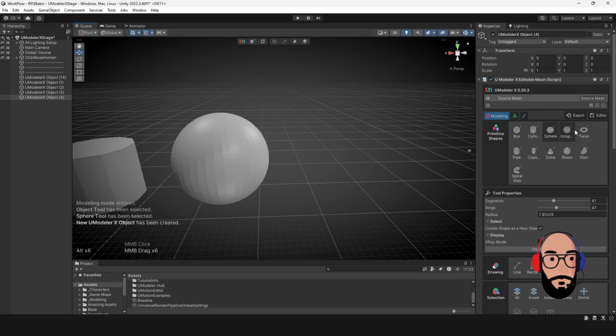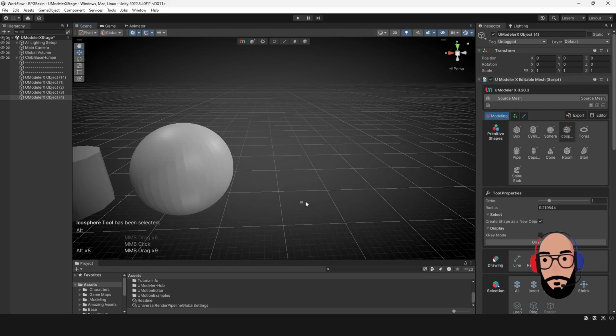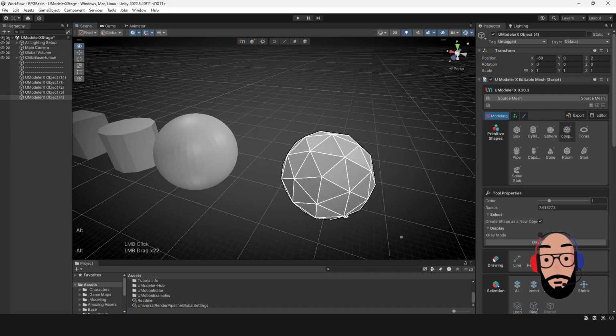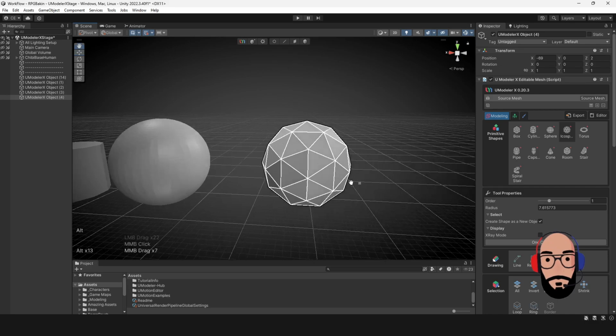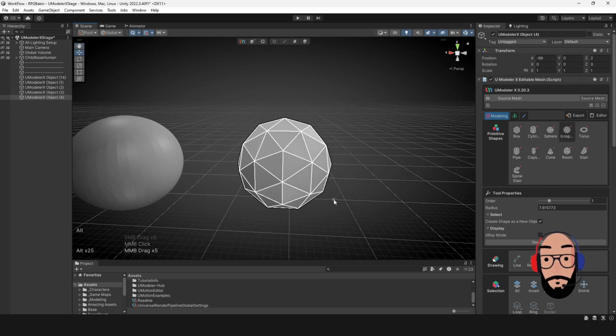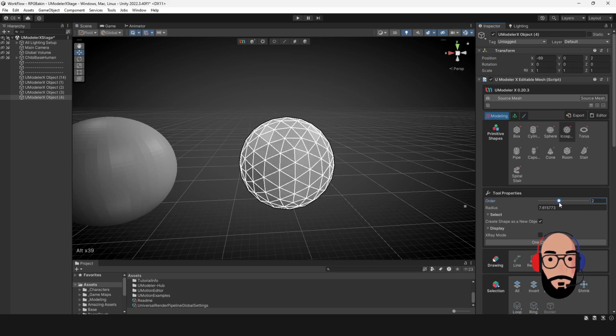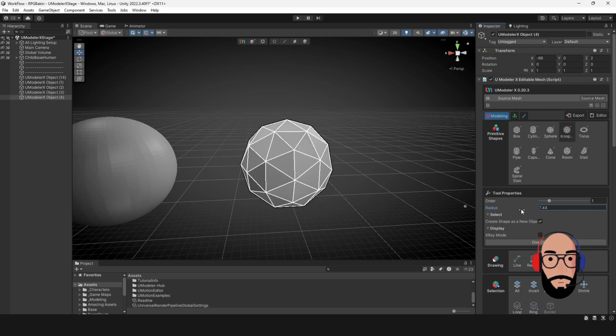The next one is going to be the IcoSphere. This is very similar, but I don't believe this sphere existed in the previous version of UModeler. So this is new for UModeler X, I believe. So here they have it called the order. So what I'm going to do is increase or decrease it here, and you can still increase the radius as needed.